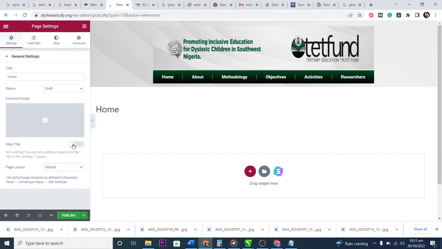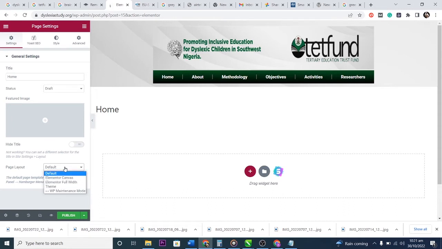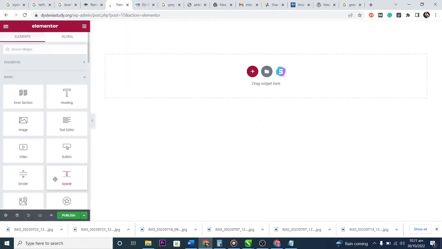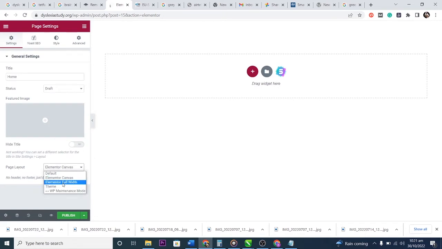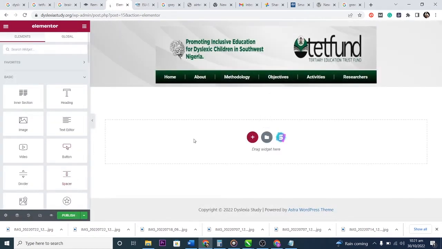You can decide to even leave the title, but when you choose Elementor Full Width or Elementor Canvas, it will likely remove that home on its own. Yeah, you see, it's gone. Elementor Canvas removed the header that we created. So it will be everything you created on this page alone. That's what you will see. But I want full width so that I will have my header, because it's my home. My home must have my header. So now it's back. It's good.